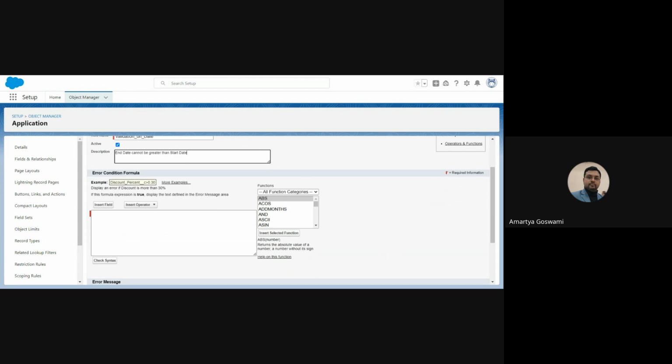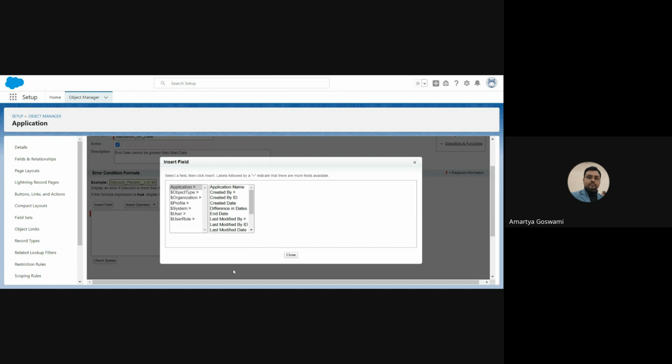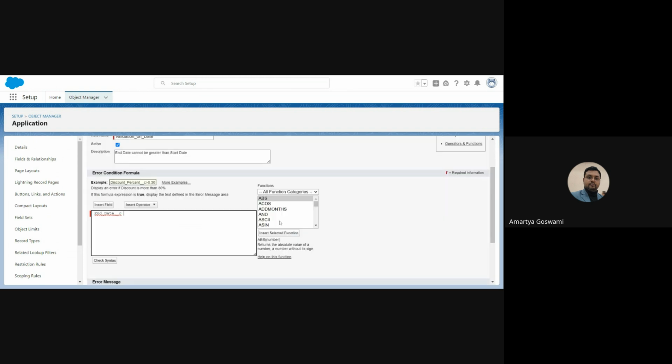So here the condition must be: go to insert field, application end date, insert, then we have the greater than. Why not greater than or equal to? Anyway, we will come to that. Greater than, and then insert start date.